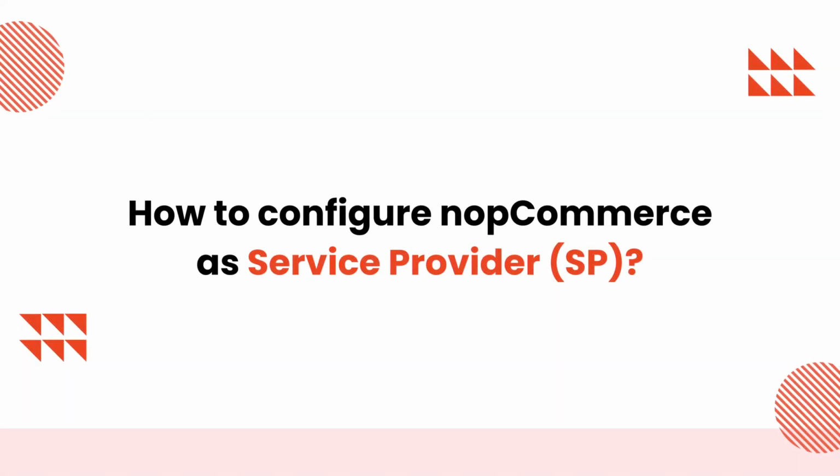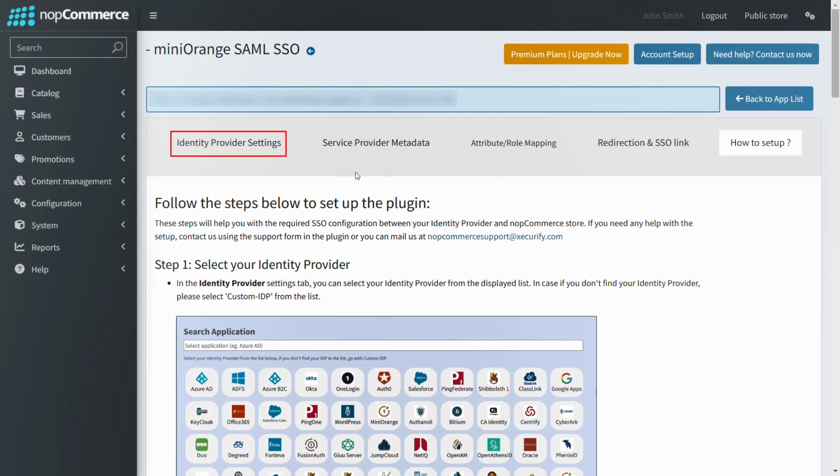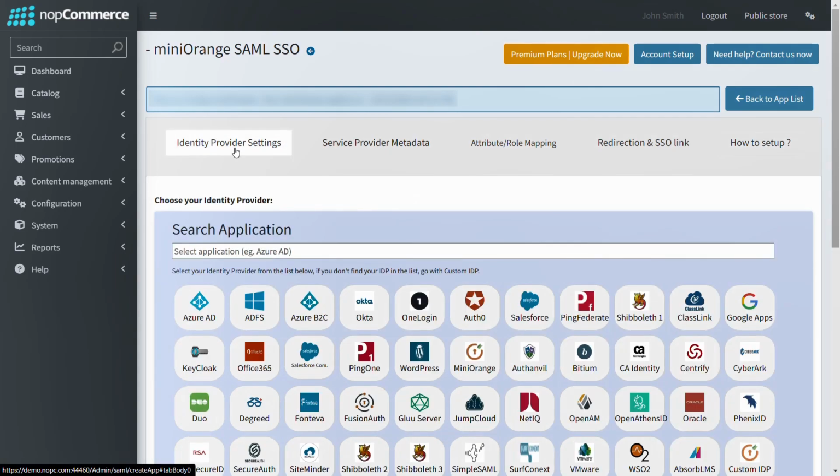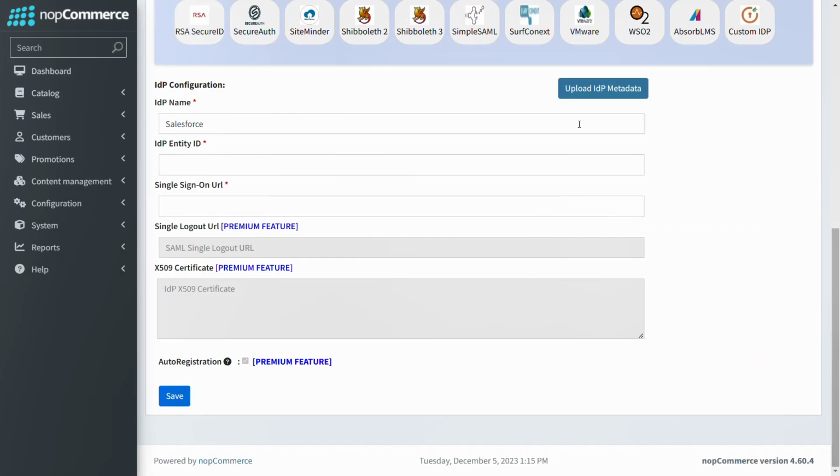Let us look at how to configure the nopCommerce module as a service provider. Click on Identity Provider Settings and select Salesforce as your identity provider. Click on Upload IDP metadata.